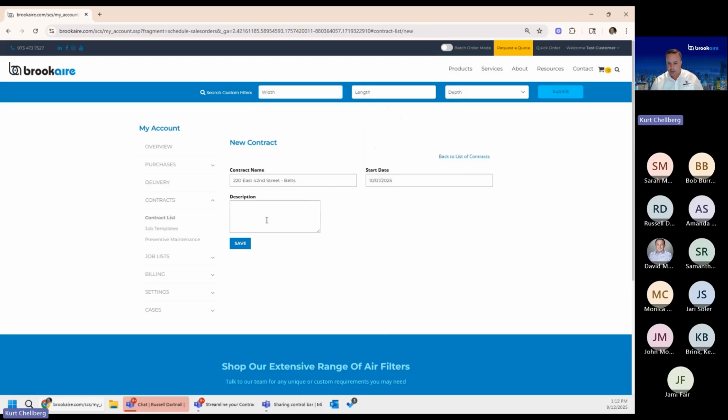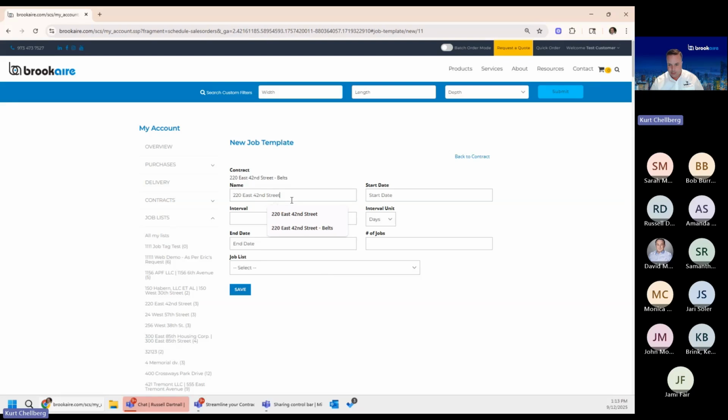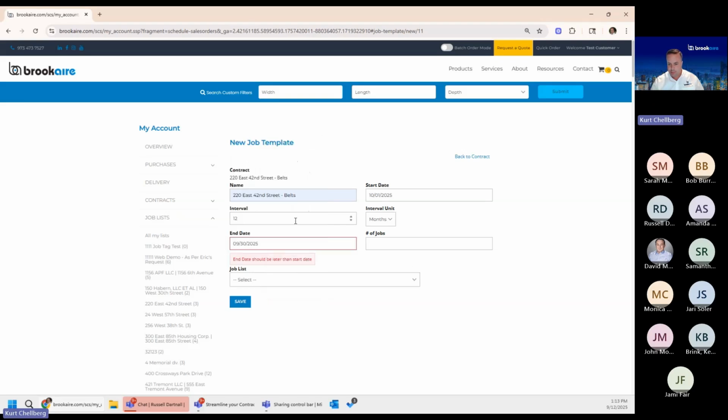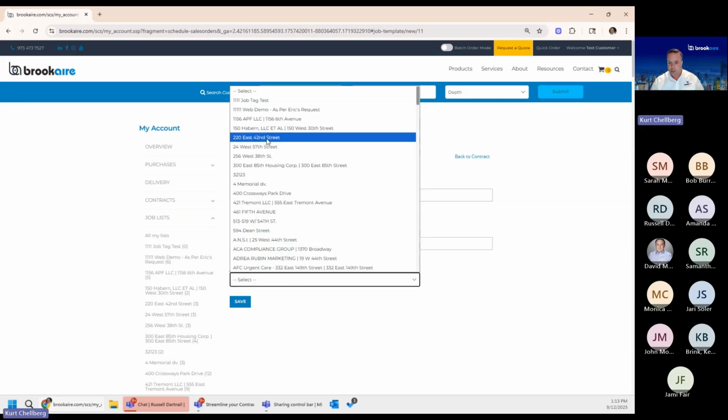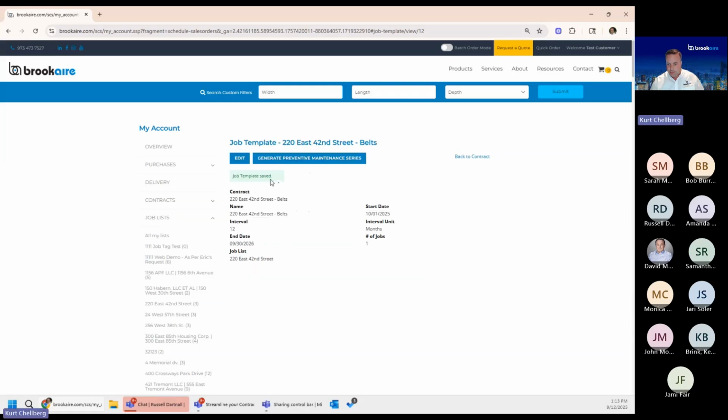So we'll say the same start date here. Just type in belts for our own reference, even though I've added it to the name already. Now, in this case, I don't have a ready-made job list to add to this as a belt list, but what I'll do, same start date, interval, we're going to say once 12 months is going to be the interval on this. And of course, you can change that to whatever is in actuality for your account. We'll just say the same job name again, just for demonstration purposes. And we'll hit save and generate the preventative maintenance series.